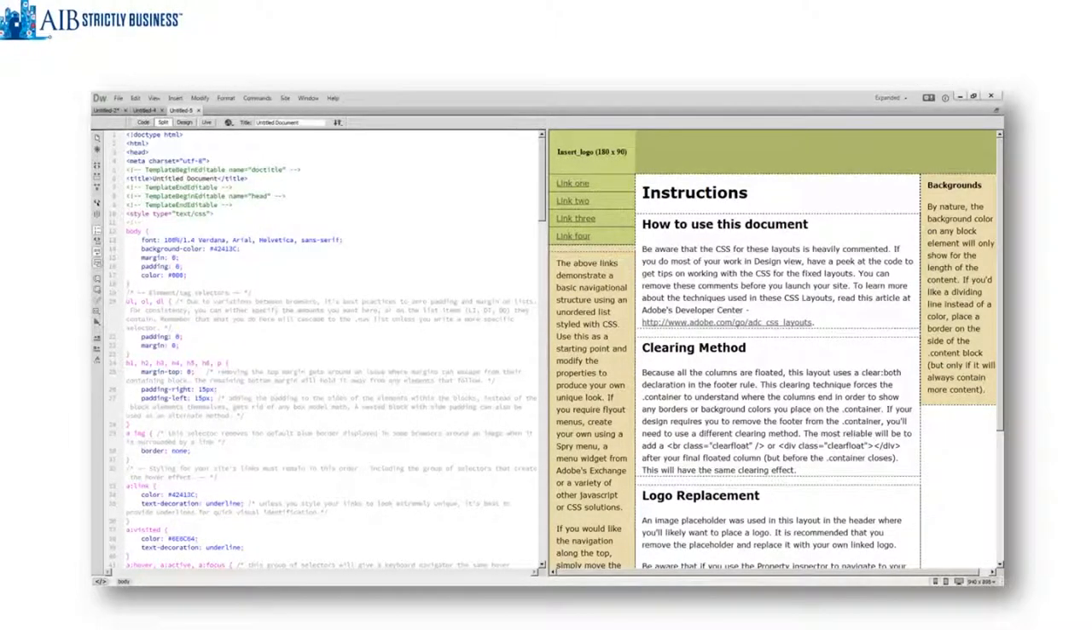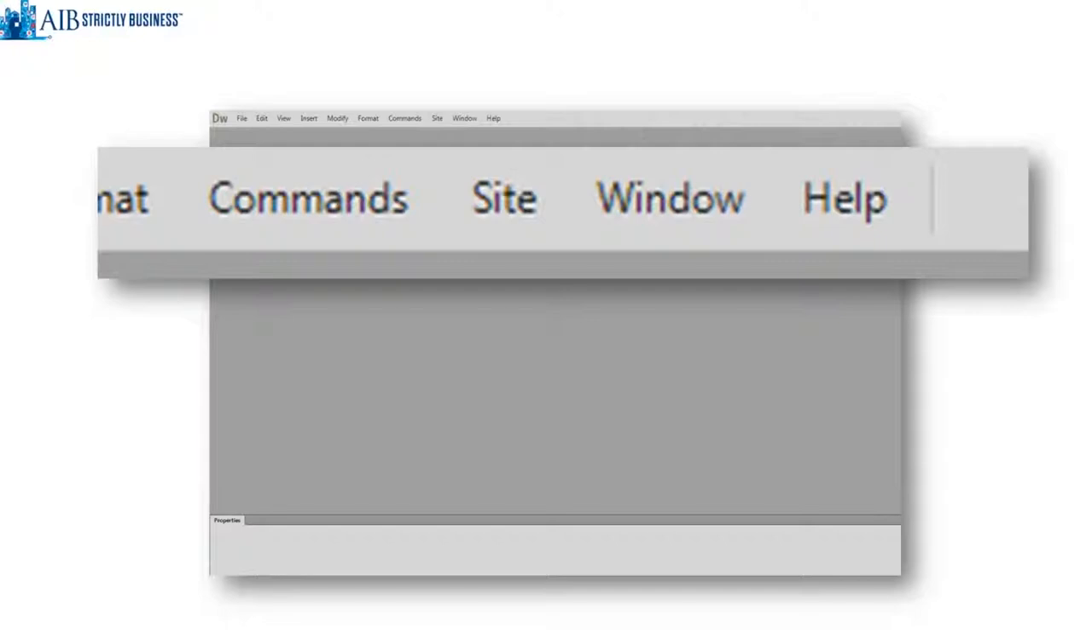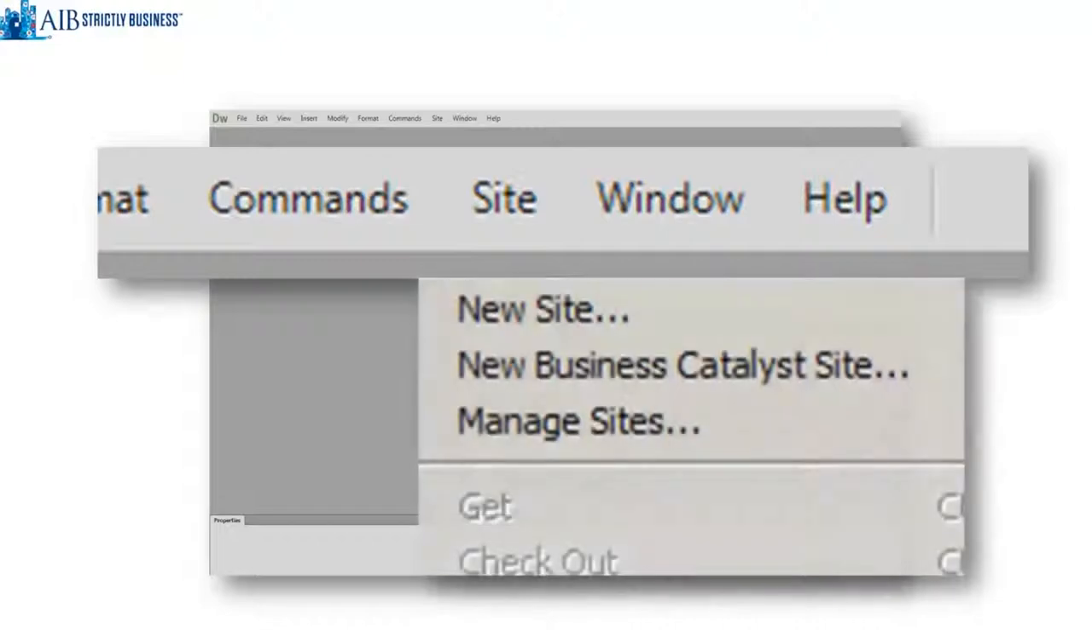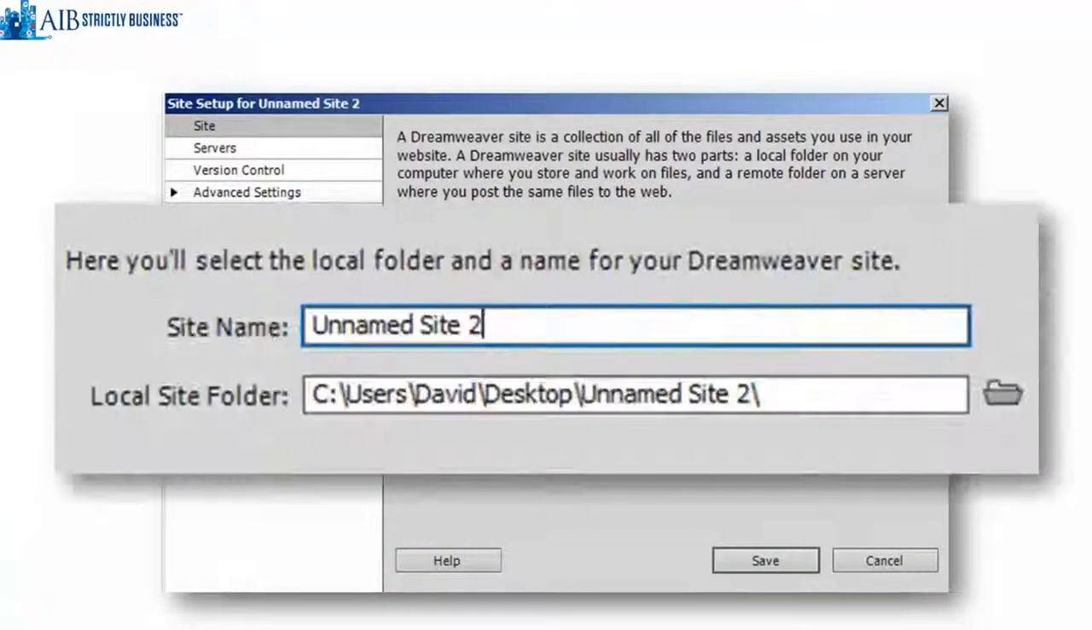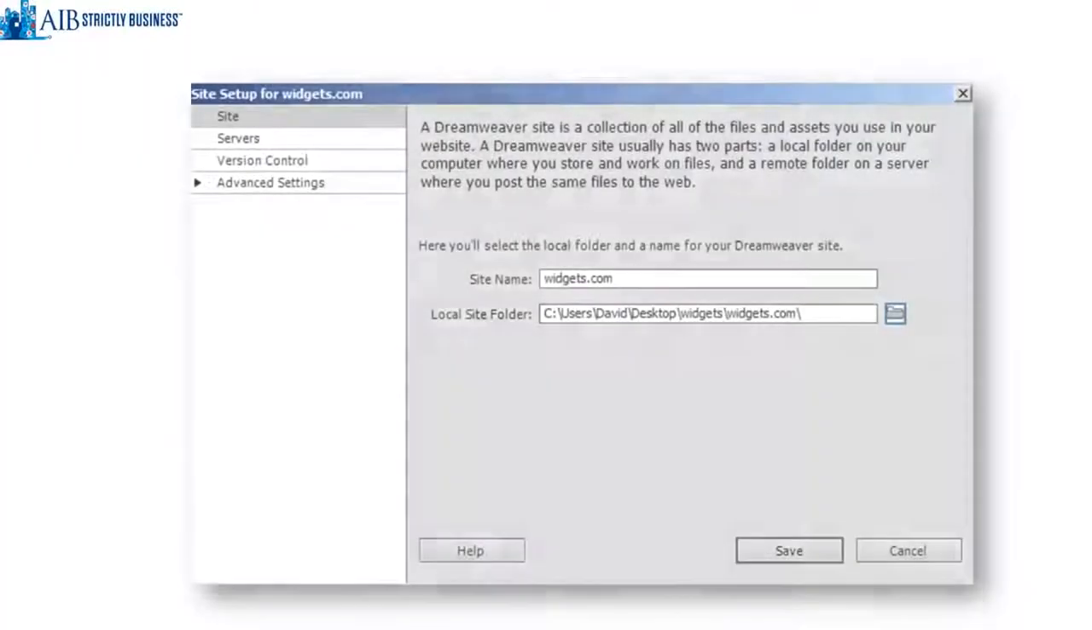Before we start working on the template, we need to first decide where to locate the new website on our computer. As I explained in some of my earlier videos, the first step in setting up a new site is to create a root directory, and it should look something like this. Now let's tell Dreamweaver where our new site is located. Go to the top menu of the workspace, click the Site tab, and then select New Site. Here I'll enter a name for the website, and then I'll browse my computer to find the root directory I just created. Next I'll click Save.